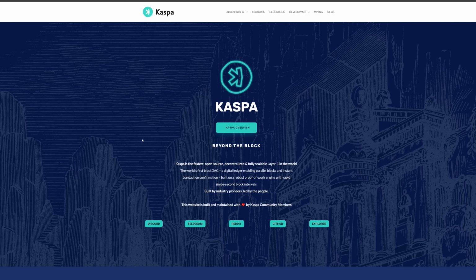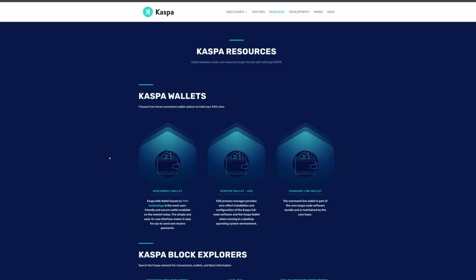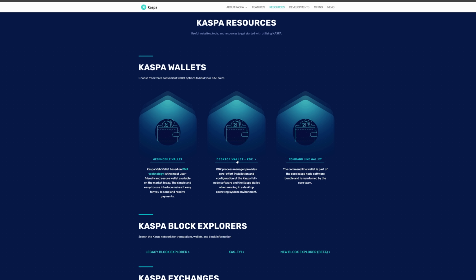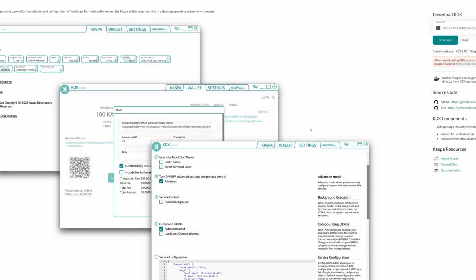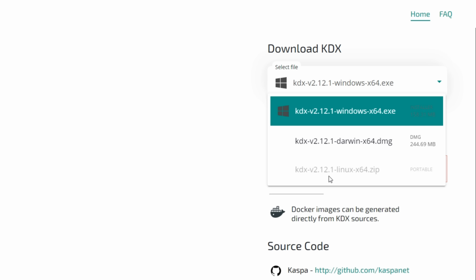First thing you're going to need to do is go on over to the KASPA website, kaspa.org. I will have links to everything I go through down in the description. So you're going to come in here, click on resources. That will bring you to this page, and then you need the desktop wallet KDX. That'll bring you in here, and it's pretty easy. Simply download the Windows x64 exe, the application right here. Now you can get the version for Linux as well as Macintosh here, but again, this video is for Windows.